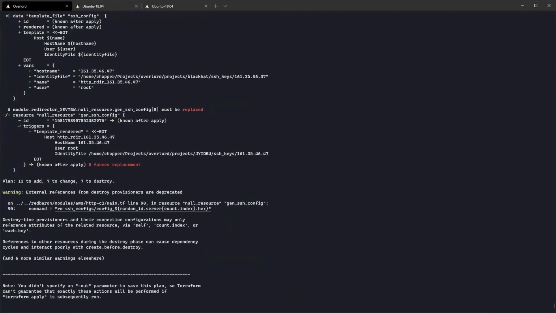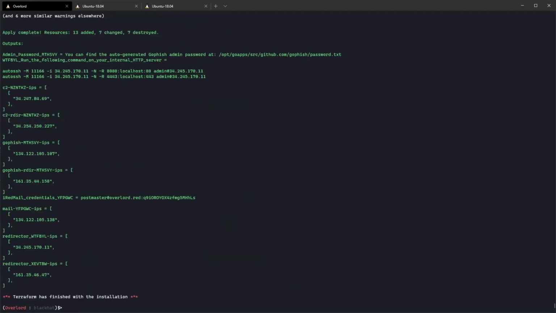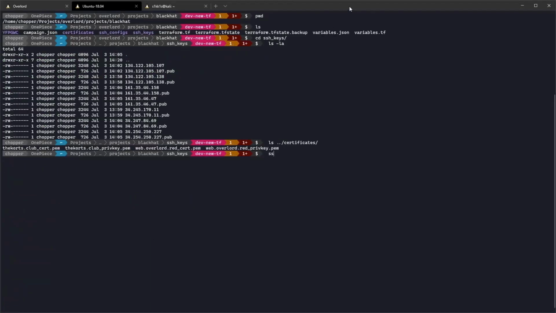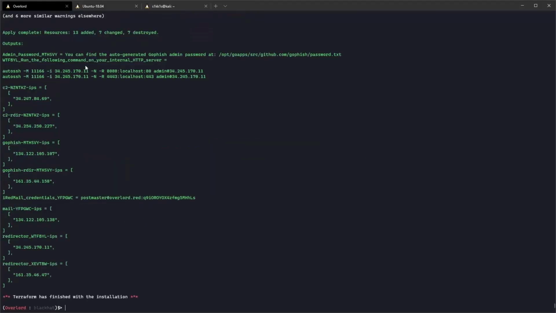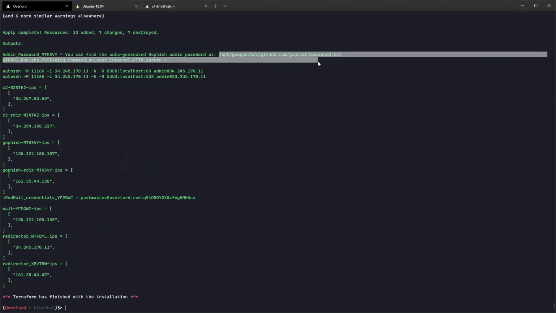And now we are finished with the installation. Our project folder contains all the SSH keys and certificates Overlord generated. Authenticating to the GoFish server as root, we can download the password which was automatically generated for the web interface. As we can see on our screen, Overlord has generated all the necessary commands for us.